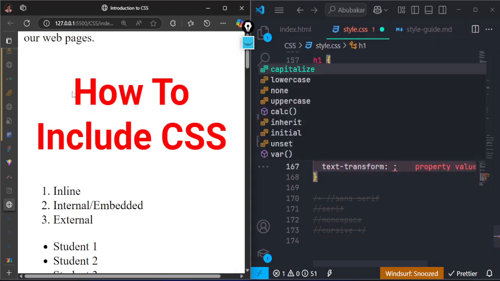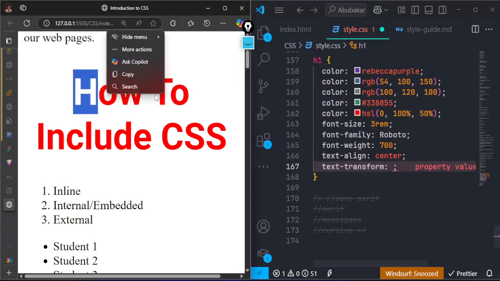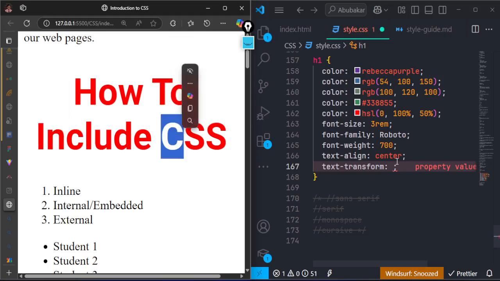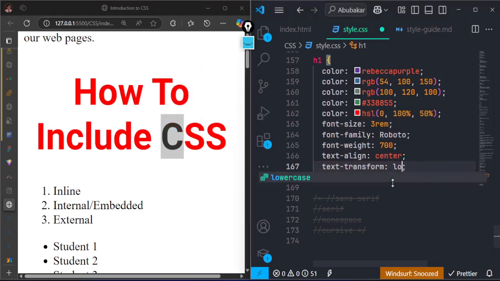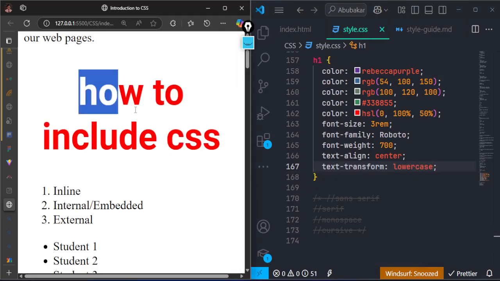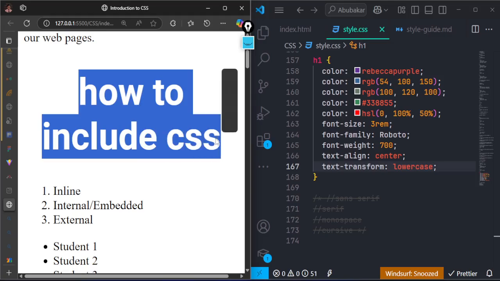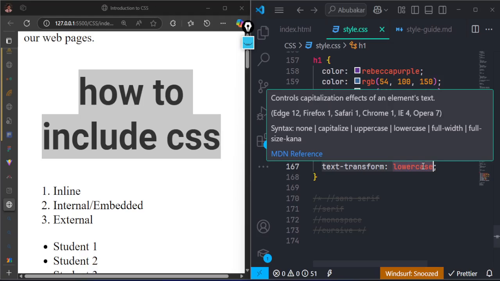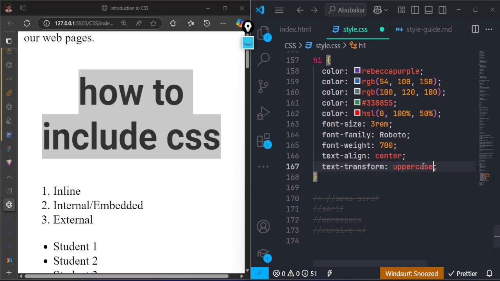So if you look at all these text here, as you can see, the H is in capital, the T is in capital, the I is in capital, and the C is in capital. So what if I want to transform everything to small letter? Here I can use lowercase. What this one will do is transform all your text into small letter. So when you want to convert all the text to small letter, you just use text transform, then lowercase. But if you want everything to be in capital letter, then it's going to be uppercase.